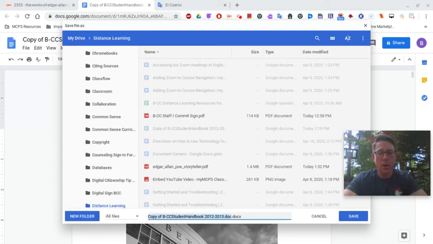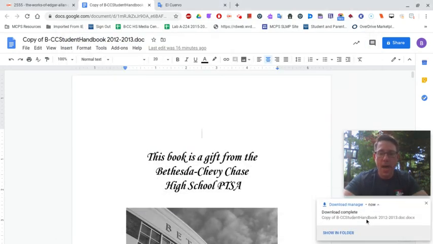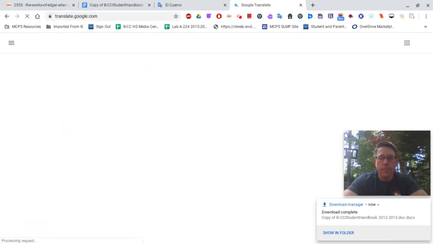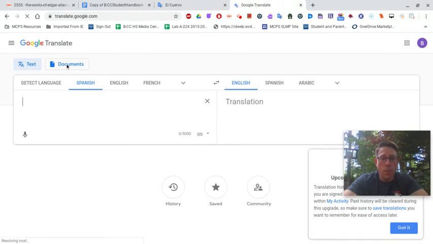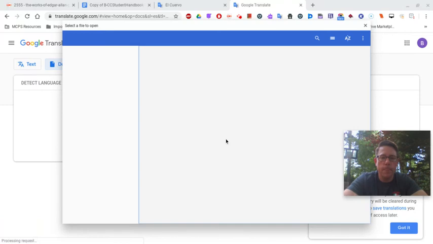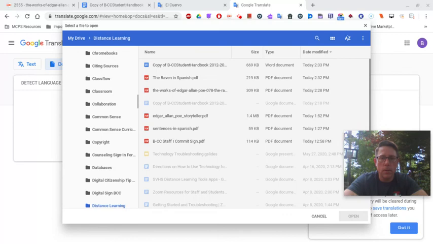It doesn't have to be on a PC or a Mac. So this is going to be my copy of the student handbook. Again, this could be a rubric, this could be a worksheet, whatever it happens to be. And now you click Save. So now it's made it a Word doc. And so now when I do the same thing, I go to Translate. Now I go back to my documents. I'm going to click Browse Your Computer. And then here it is.